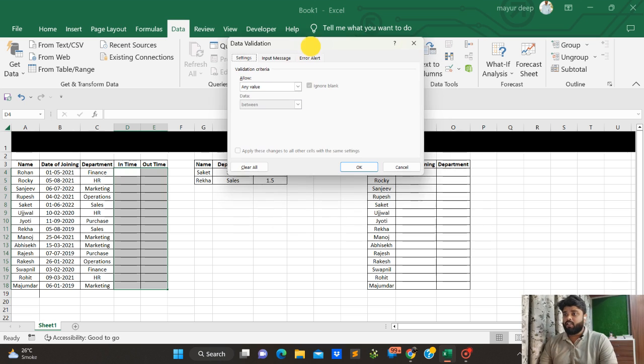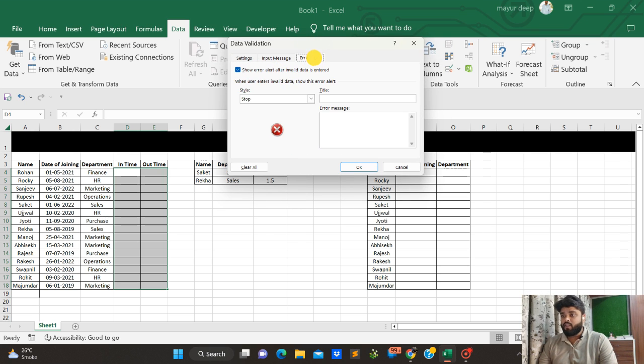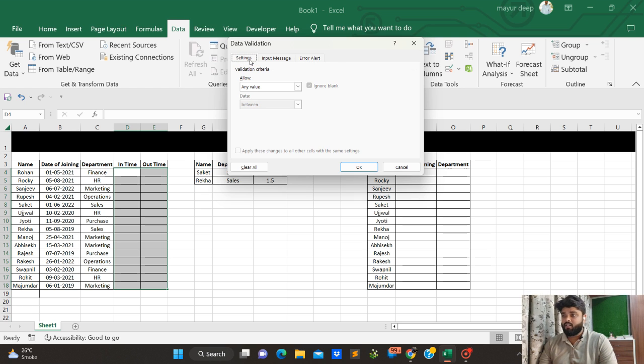Now you can see in this window we have the data validation dialog, in which you have settings, input message, and error alert. First, in settings, we have to set the validation criteria. If you click on this down arrow, you can see which fields you want to allow in these cells. I want to allow only time, so I will select time.